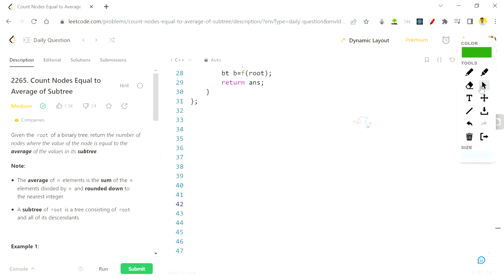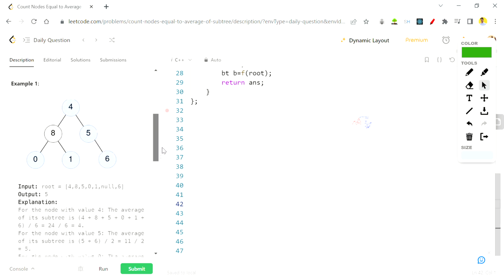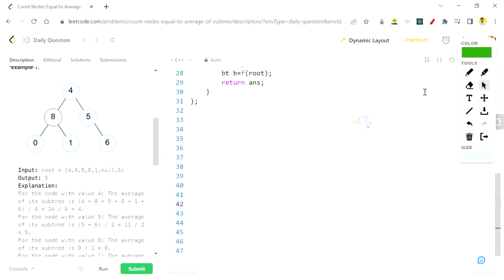Hello everyone, today we'll be solving the question Count Nodes Equal to Average of Subtree. In the question it is stated that we have been provided the root of the tree and we need to calculate the nodes which are equal to the average value of the subtree. Here the subtree includes the root as well as its children, its descendants we can say.